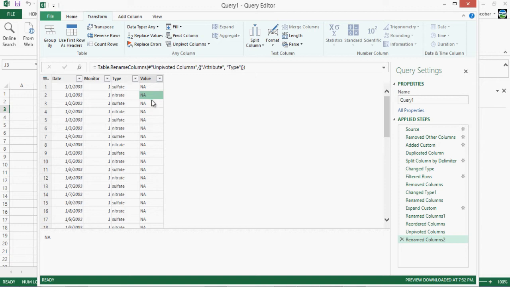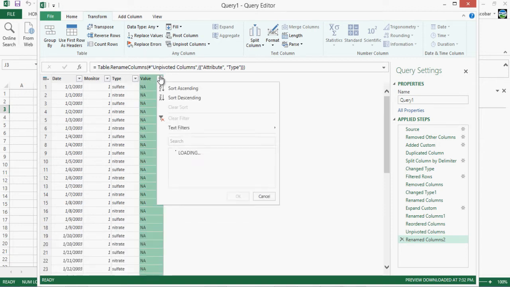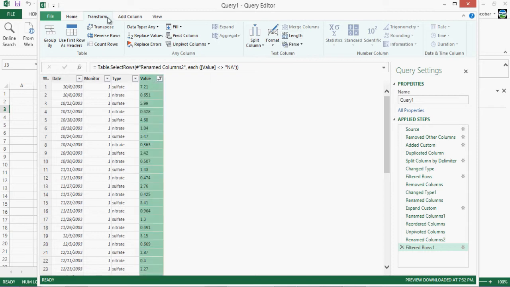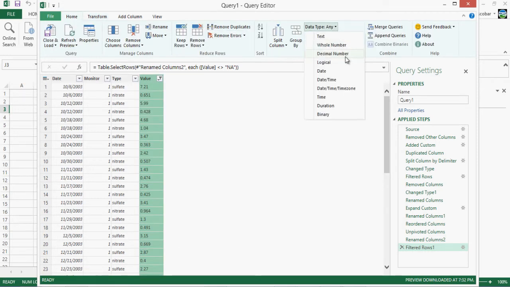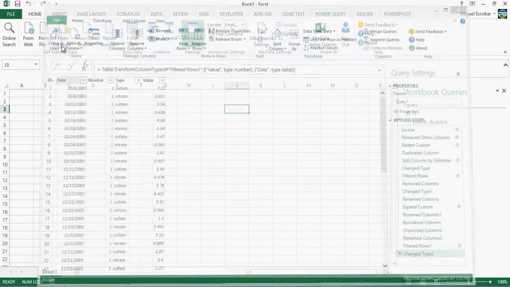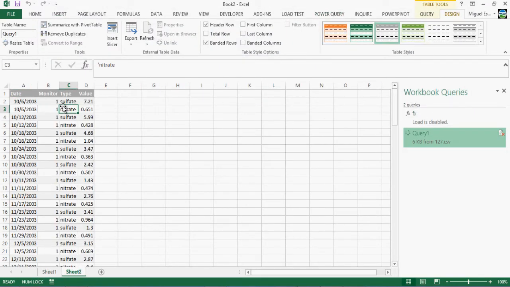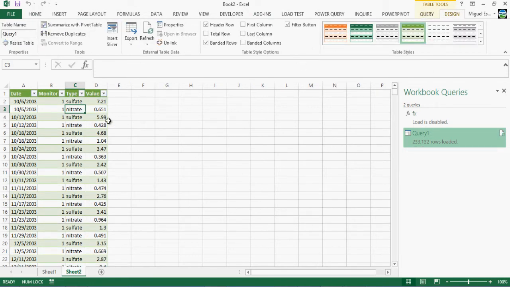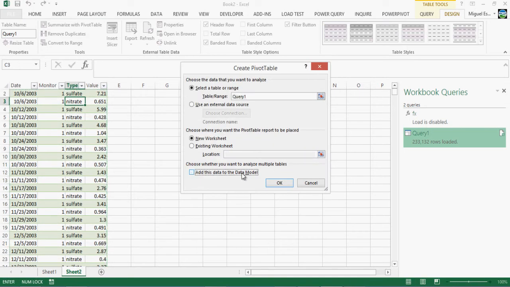Now you see that we have a bunch of NAs, and we want to work with this column as numeric, so we're going to need to get rid of that NA and then transform this into a decimal number. And this date is going to have to go as a date. And with that, we're going to just load this to my workbook. And instead of going with Power Pivot, we can just create a simple pivot table with this information, summarize with pivot table.